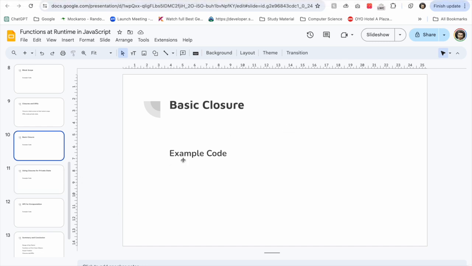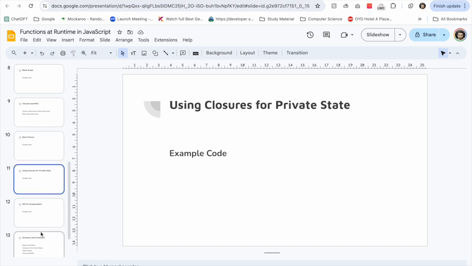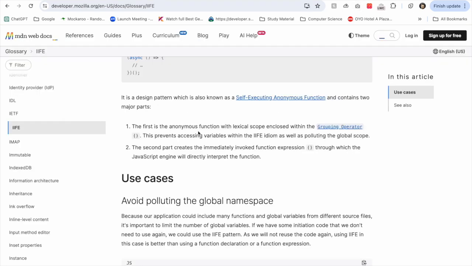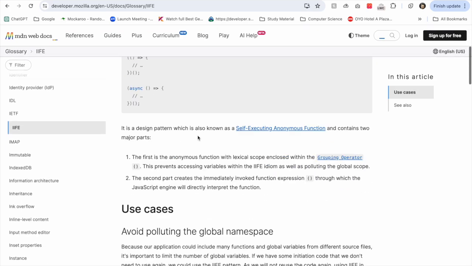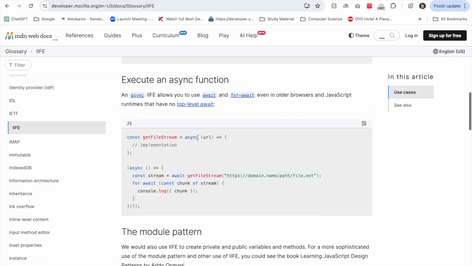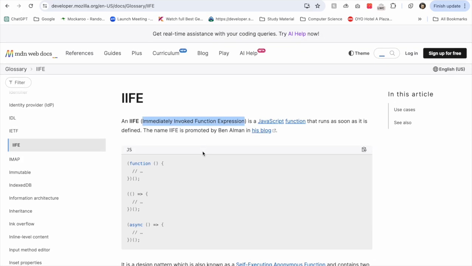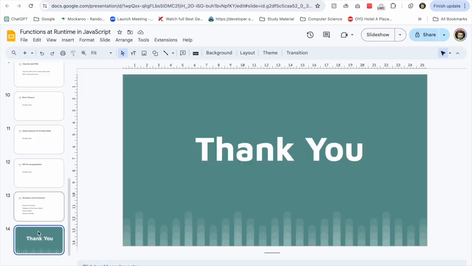I don't want to go into much detail. I know there are more slides also, so I don't want to give more examples, and I will try to find an easy way to do it, because it's covering the advanced concepts at this moment. Okay, guys, this will be a short video for these functions at runtime in JavaScript. I'll cover closure and IIFE in a separate video in detail.